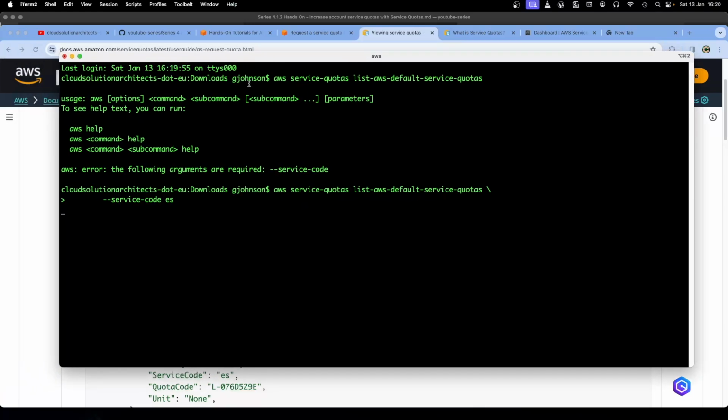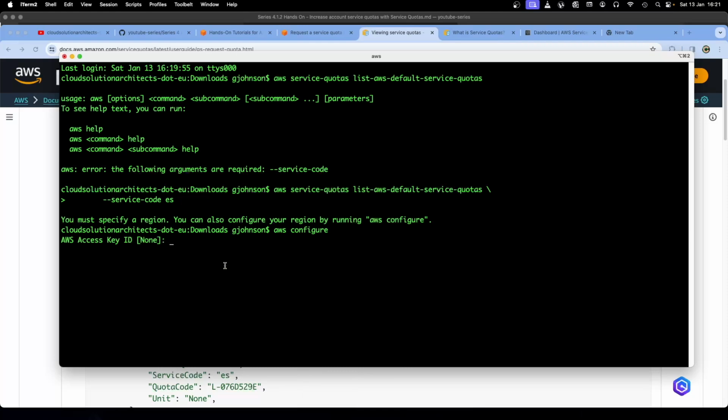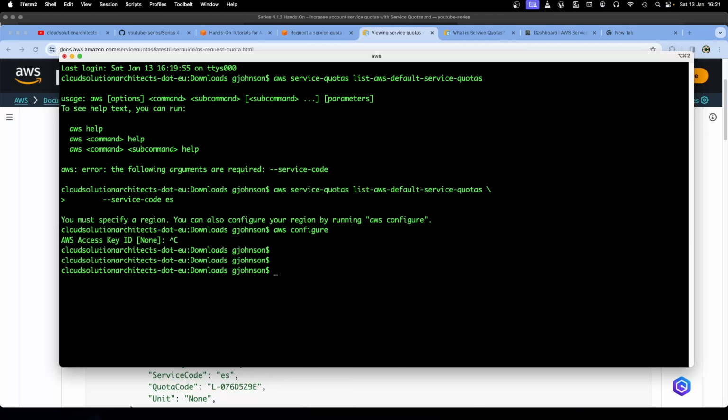So if I do this, it should actually complain a little bit, and it says this, you must specify a region, right? So here it doesn't look like I've actually configured my regions as yet, so I can go into aws configure. I'd have to have my access key. I think I might create a different video for that, because I don't want to get into that right now.